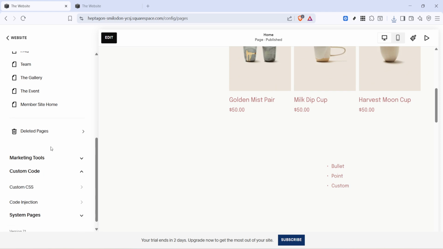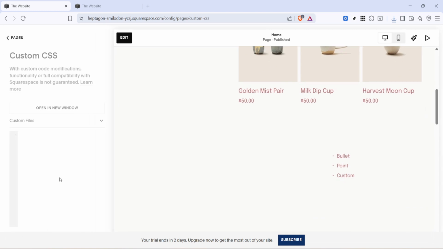This section is where Squarespace allows you to add code-based customizations to your site. It's useful for advanced edits that go beyond the standard visual editor, and it includes tools for adding your own styling. After that, click on Custom CSS. This opens the dedicated editor where you can add CSS rules that affect your website's appearance.